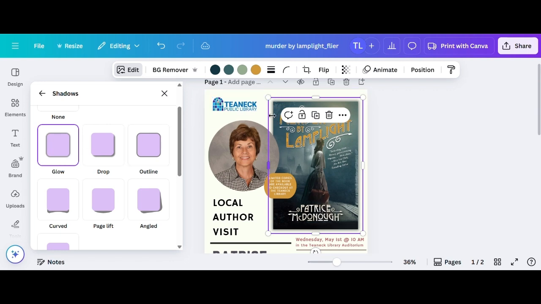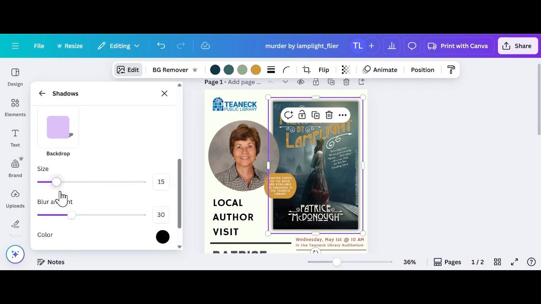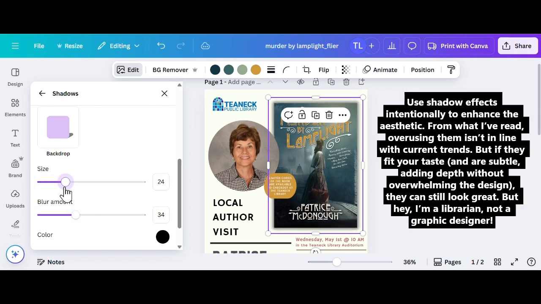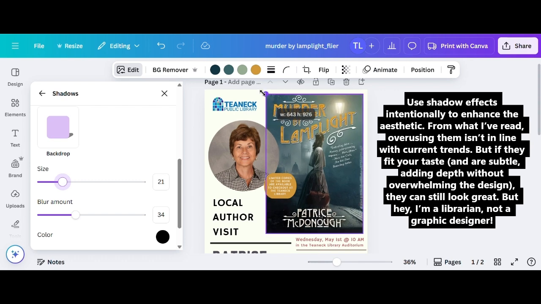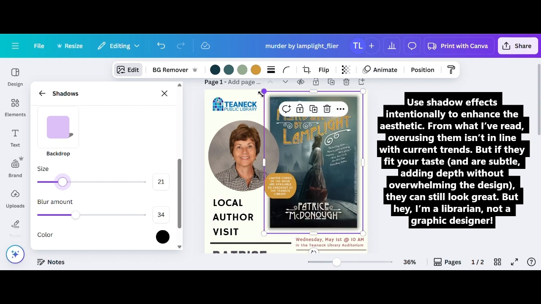And see, it instantly made it look more 3-dimensional. And I could even edit the amount of blur, so make it blurrier or less blurry. I can change the size of the blur effect if you really want to get really into it. But yeah, those are great. I love the shadow effects. Again, I'm not really a big fan of flat images on graphics personally.